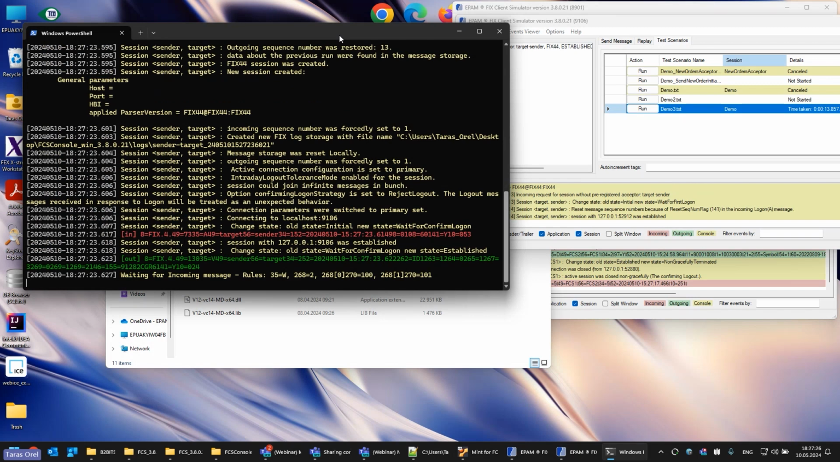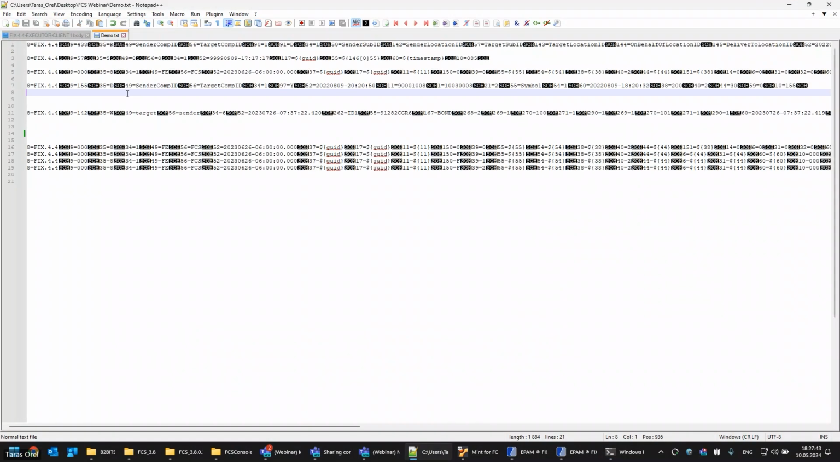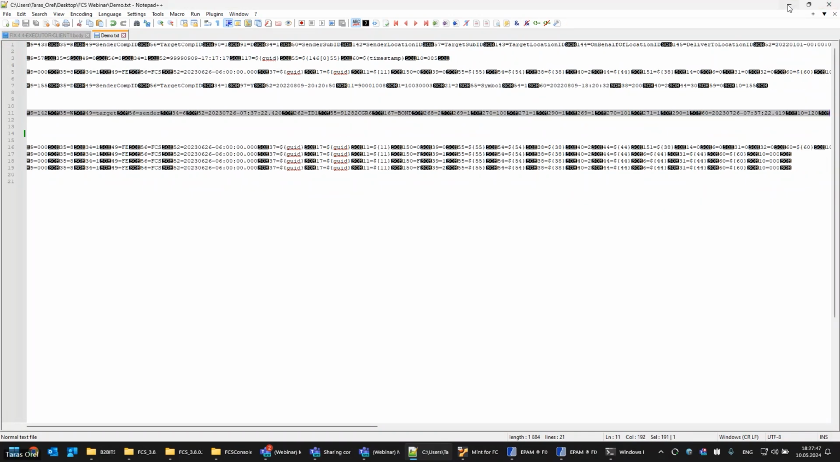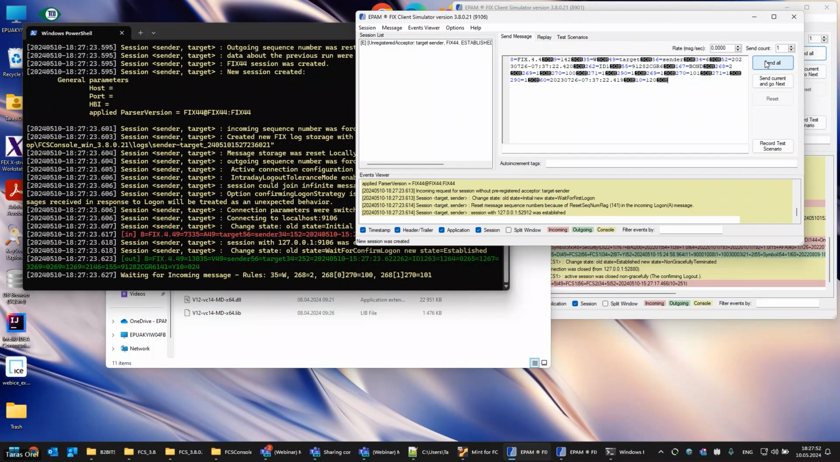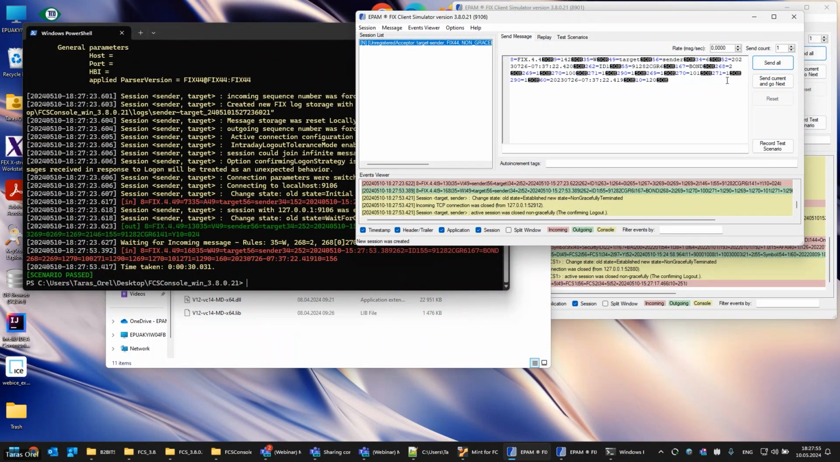So the session is established. It sent me the market data request message. And now the console expects a market data snapshot in response with some certain values in tags. I will send what it wants. And the scenario is finished and it has status passed.